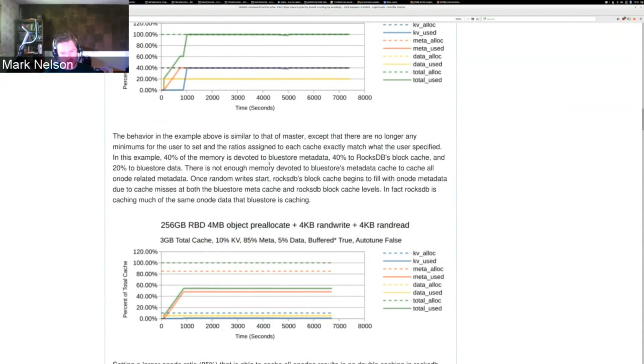When we don't have enough O nodes to utilize the ratio that's been specified, we just don't use the memory. We're definitely using as much data as was specified, and the KV didn't grow at all. So we're not really using as much KV as there, but we're really especially not using as much meta as was specified.